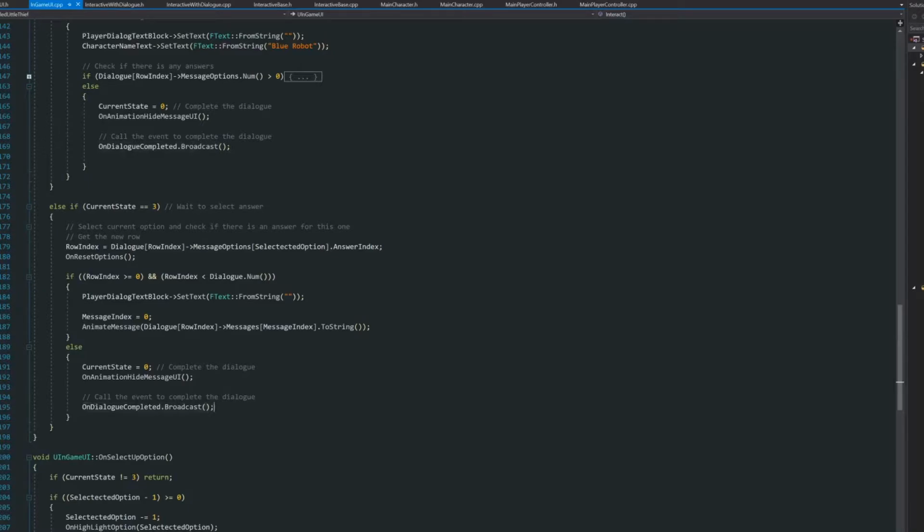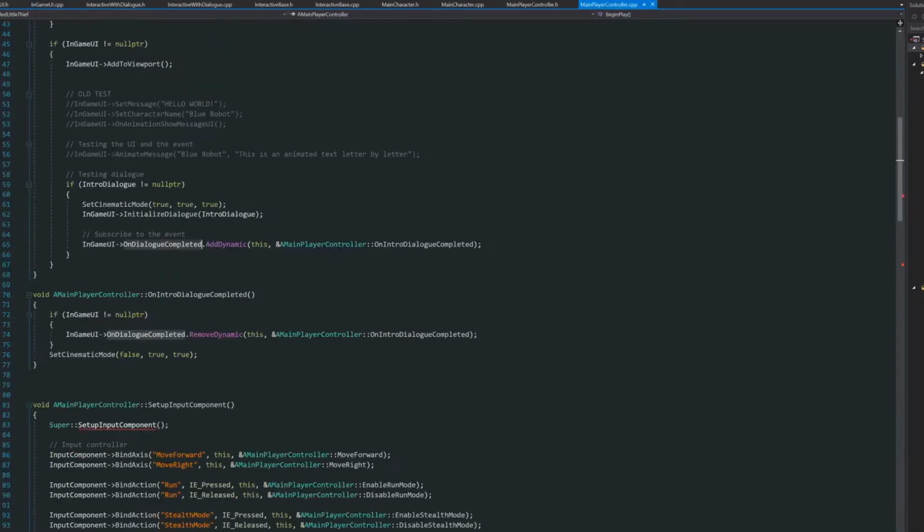So with this, it will only be called in those two instances. So we can complete that. Very simple, very powerful. I really recommend using events because they're very easy to use, and there's no need to use the tick with a flag or something like that to detect when this dialogue has been completed. So events are great. I really like them.